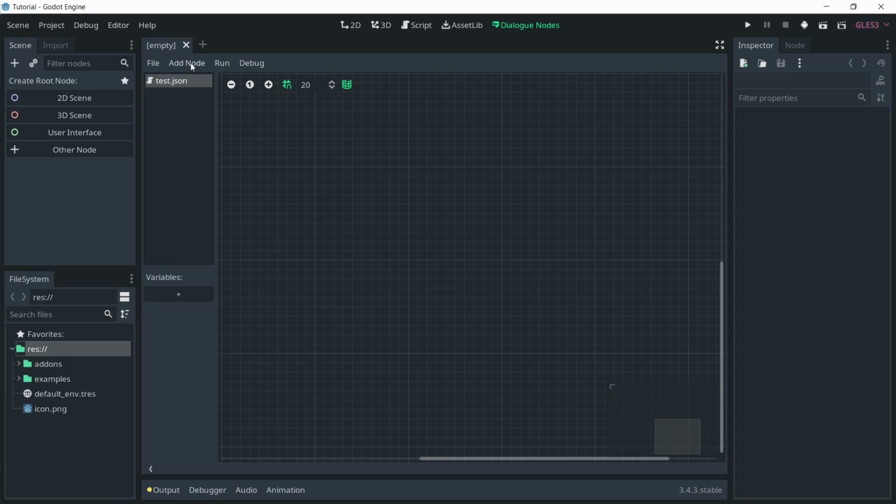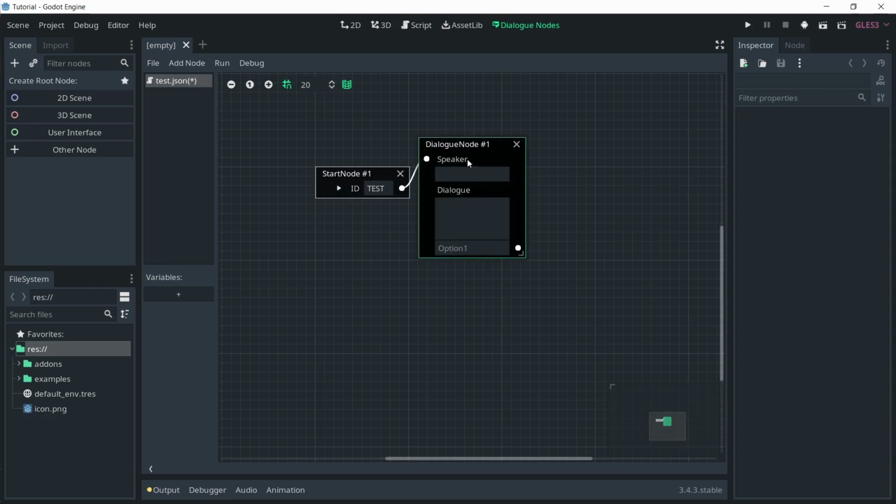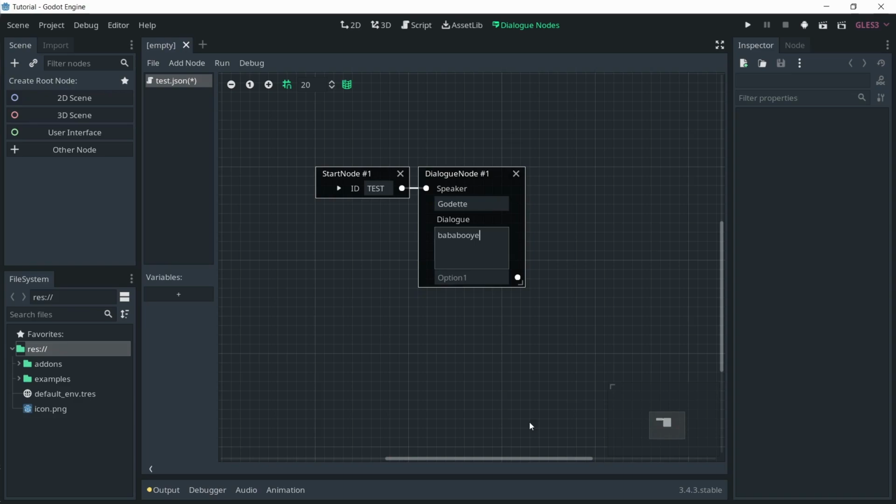Coming back to our project, you can add a new start node by either going to the add menu on top or by right-clicking anywhere in the graph and selecting the start node. Give it an ID and drag its right slot and add a dialog node. The dialog node contains some values that you can fill like the speaker, the dialogue, and lastly, the options. As of now, you can add a maximum of 4 options, but you can change that as I'll show you later in this video.